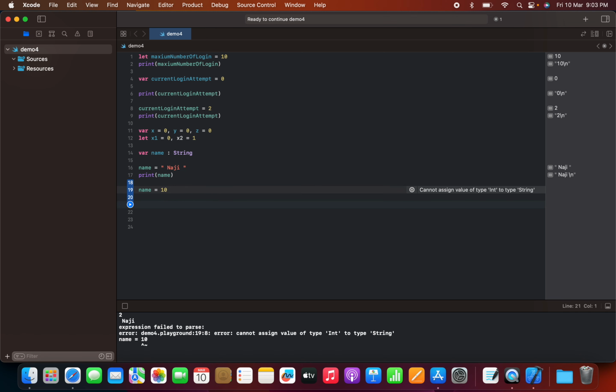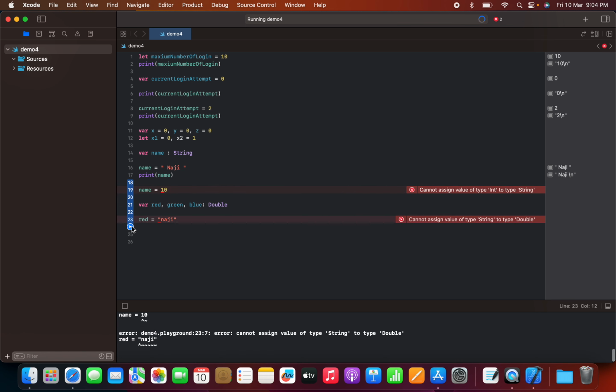Now similar to the declaration, annotation also can be done for multiple variables together, like red, green, blue. I can assign a double to these. So this is also a valid assignment. That means if I try to assign red a string, this will throw an exception.